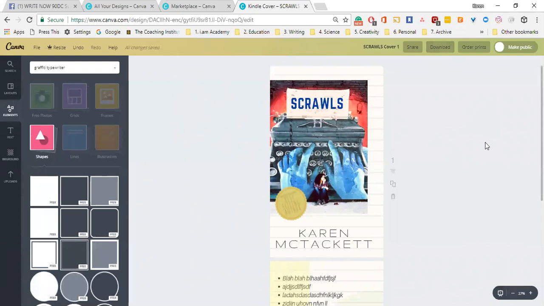I'm not going to show you at this stage how you actually put that together as a cover within a cover template within CreateSpace. We'll do that a little bit later. Right now, though, I just want you to see how to do the cover and how to start creating it.